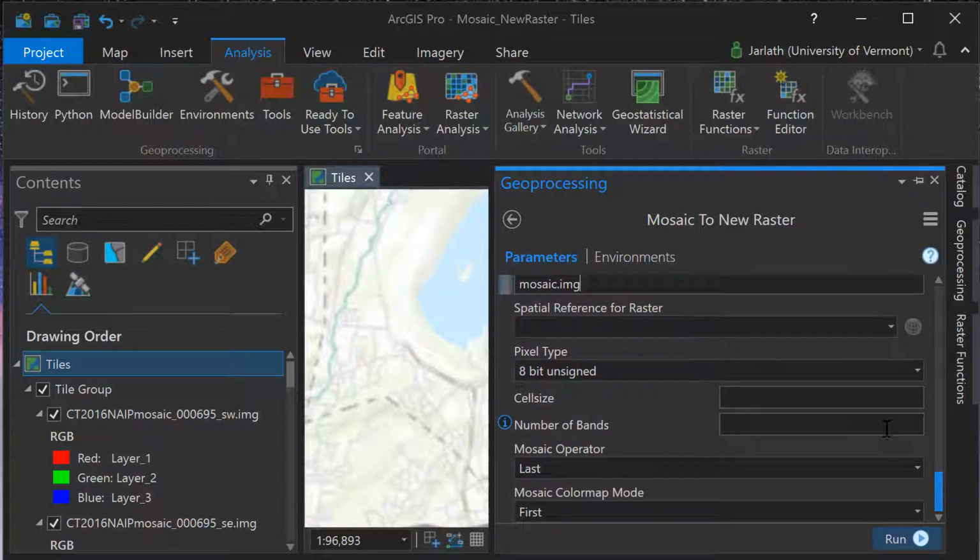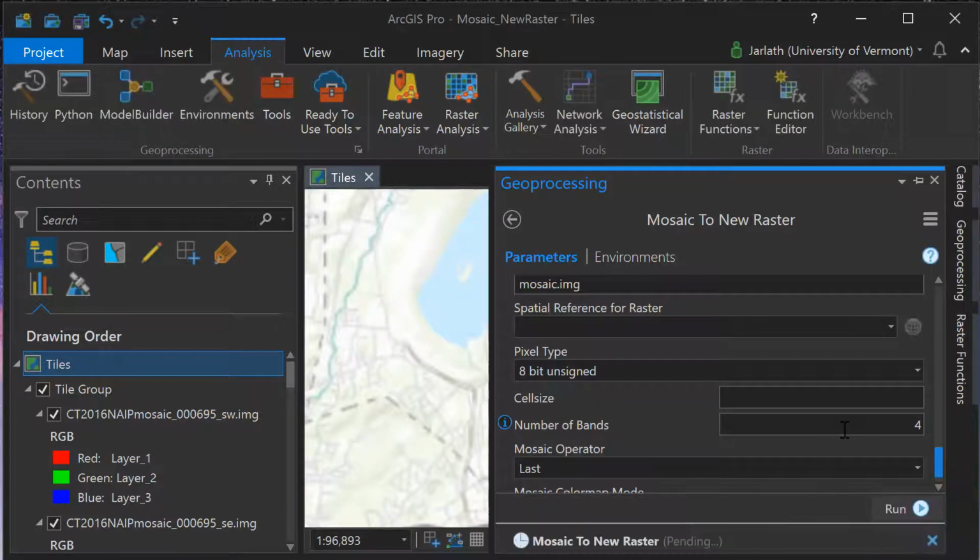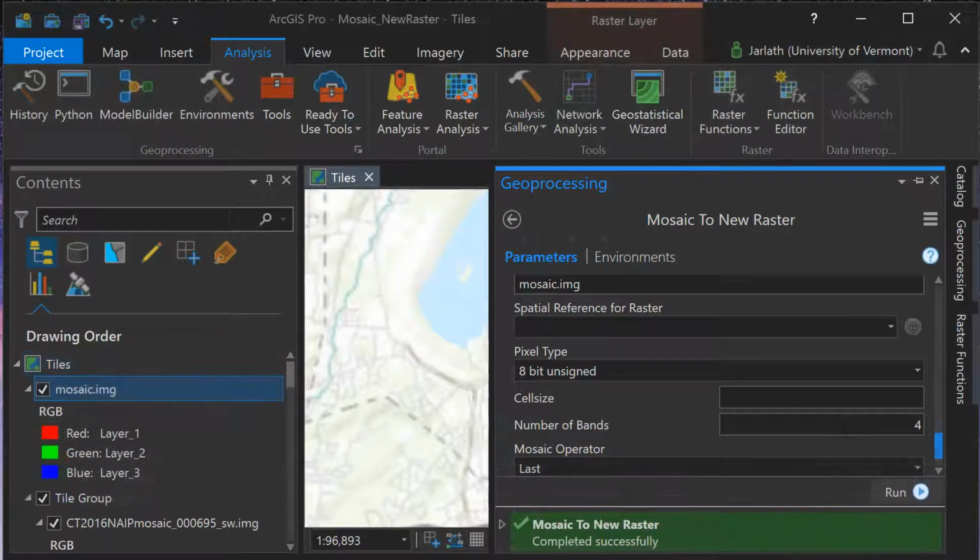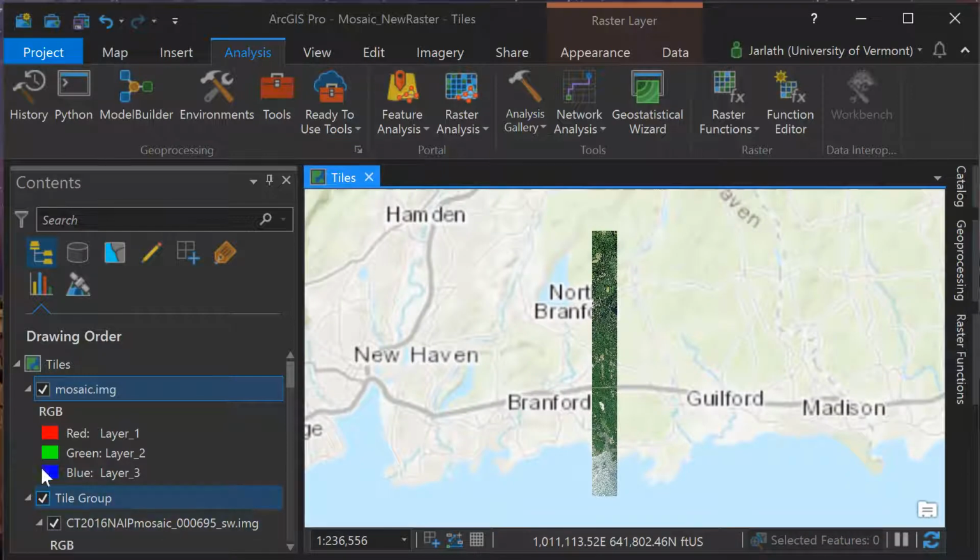Scrolling down, we see the red asterisk next to number of bands, indicating that this parameter also needs to be filled out. I know that my input image tiles have 4 bands, so I'm going to enter 4 into the parameter setting. Running the geoprocessing tool will generate a new raster dataset. Keep in mind that this can take a long time, perhaps hours or even days, for large collections of raster data. Once the geoprocessing tool has finished running, the mosaic will appear within the table of contents.